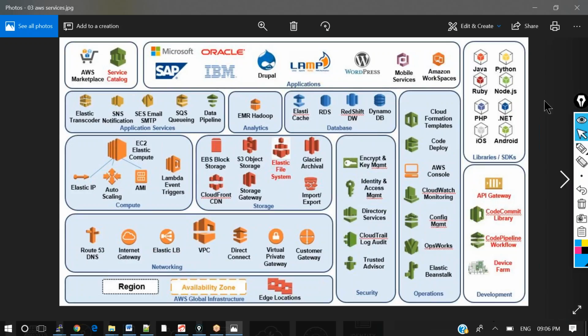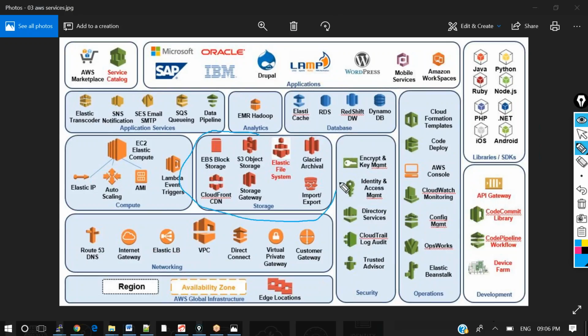Here you can see that for each and every department we have different services, starting from the storage level. For storage we have these many services, for computing we have these many services, and for networking we have these many services. Likewise, you can see many services based on each and every criteria. When we take networking, the basic element which we will be using is the VPC.